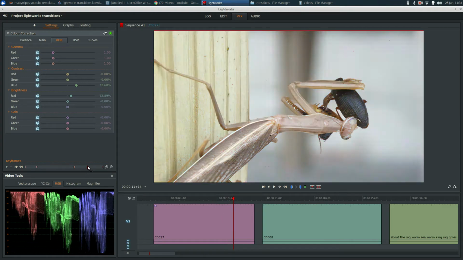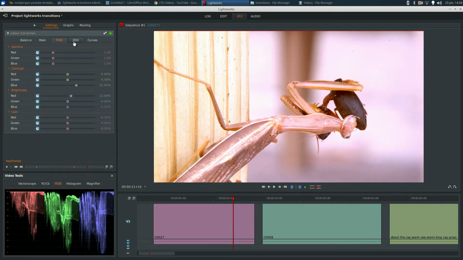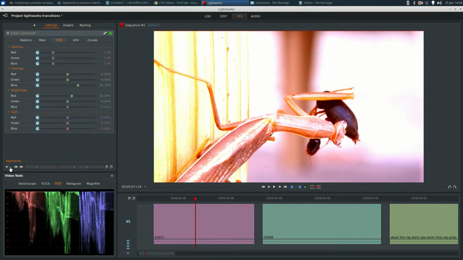And like I said before, whenever you position your playhead somewhere different, and if you make an adjustment to a keyframeable thing, a keyframe will automatically be added, and you can add one just by clicking a plus button as well in any position that you want.